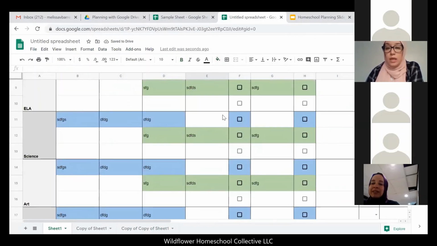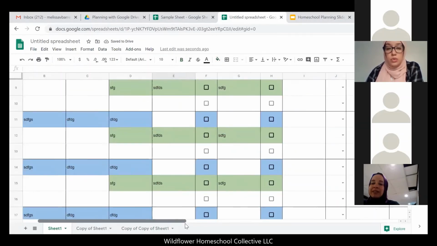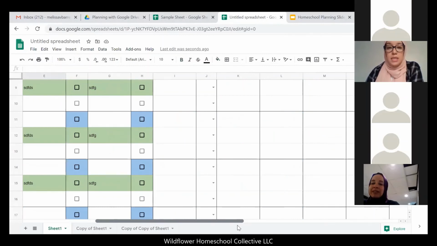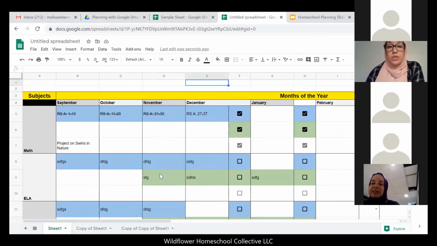But now again, when I come down and I scroll to the right or down, I end up in these areas where I don't know what information is here or what's not. So what I want to do is freeze these rows up here so that they don't move when I scroll. Okay, so we're going to highlight all of our month titles up here.